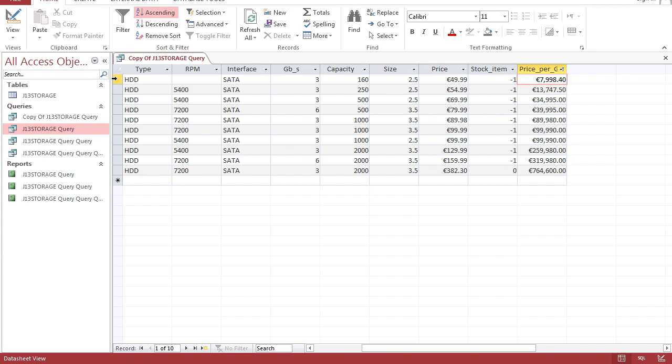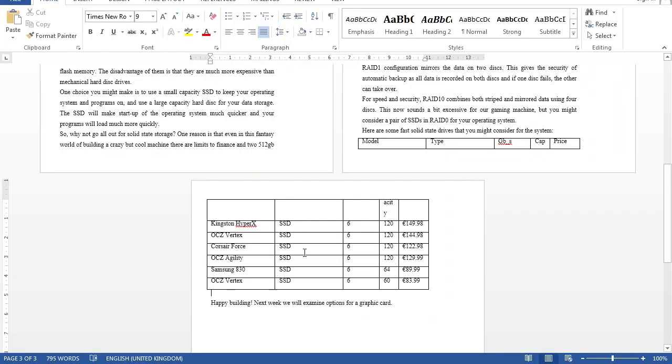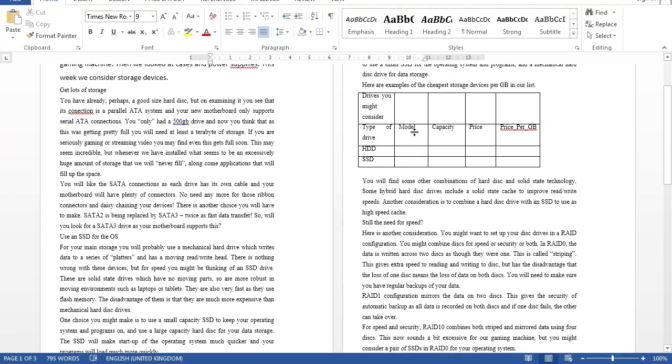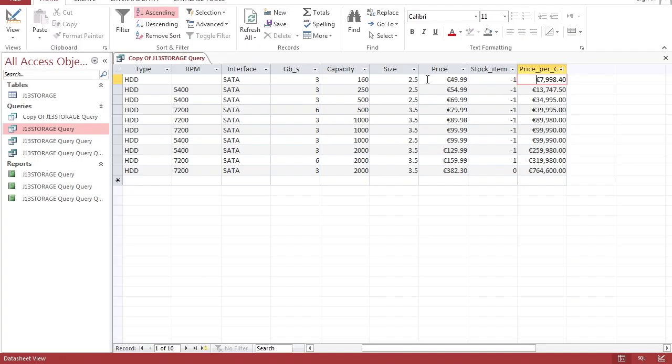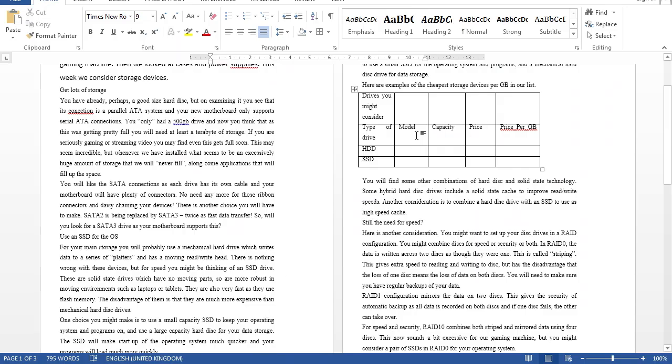So what you need to do right now is, if you look at the table here, you need to copy the model, capacity, price, and price per GB of the HDD from here. You can copy it one by one, and paste it into this table.